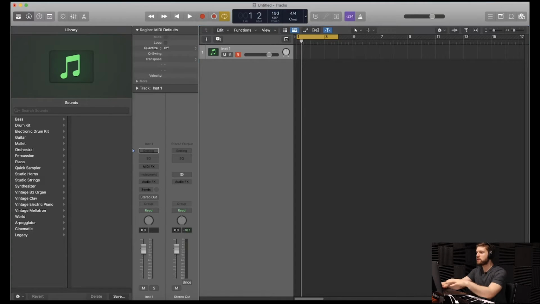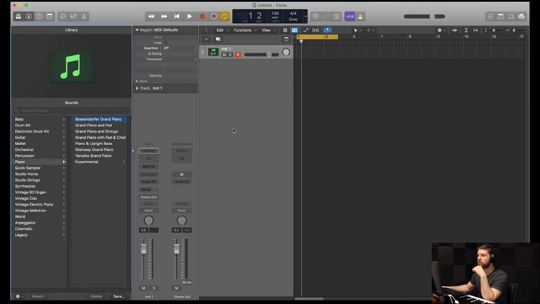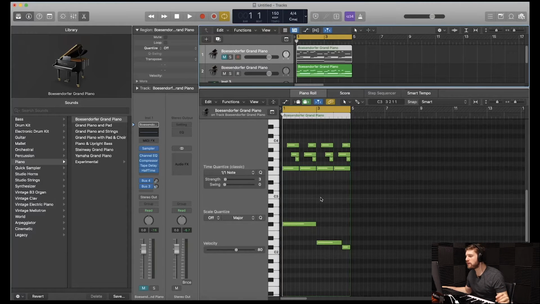All right, guys, I'm going to set the BPM to 150. We're going to go to piano, Bose & Dever Grand Piano. Now that I have the piano open, I'm going to try to come up with a chord progression or a melody. When I do find one, I'm going to create two separate tracks. One is going to have halftime, one will not, because I want you guys to be able to spot the difference. All right, guys, so I just came up with a melody for the piano.